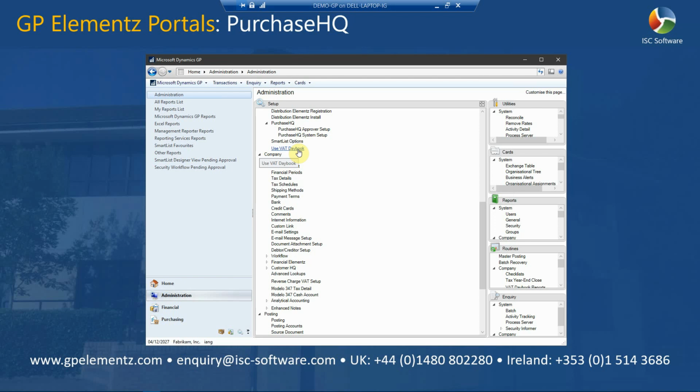So that's an overview of the setup of the configuration of PurchaseHQ, which is done through the Microsoft Dynamics GP window, which is added when the client install is put on.